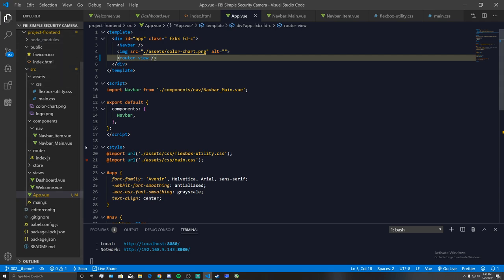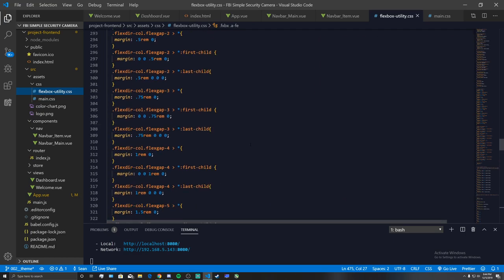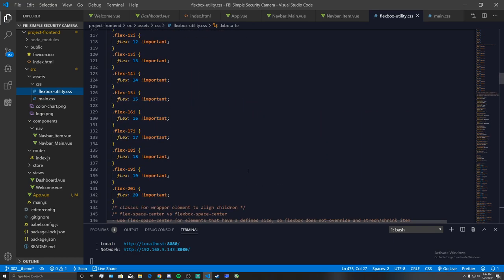And of course, as usual, I have imported my Flexbox utility library so I can use my Flex classes. So if you're not familiar with that, I gotta make a video on that.